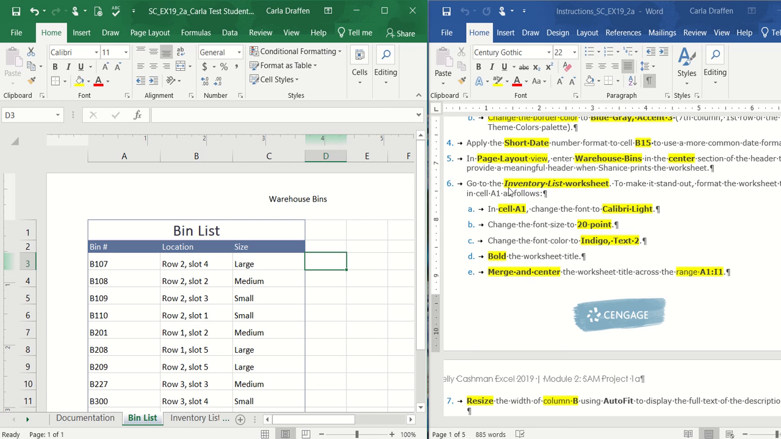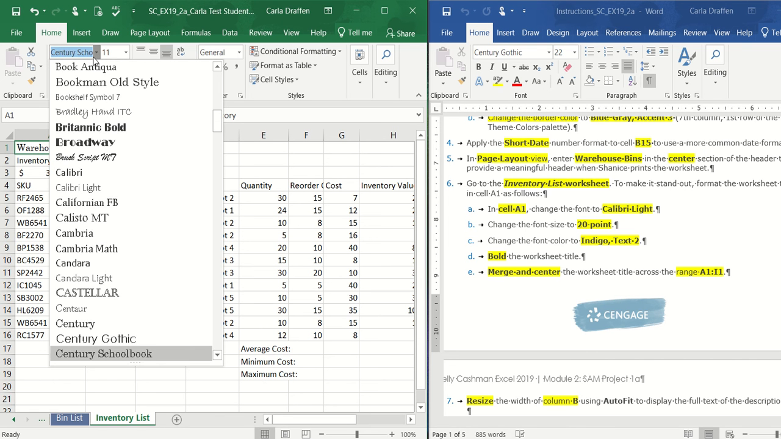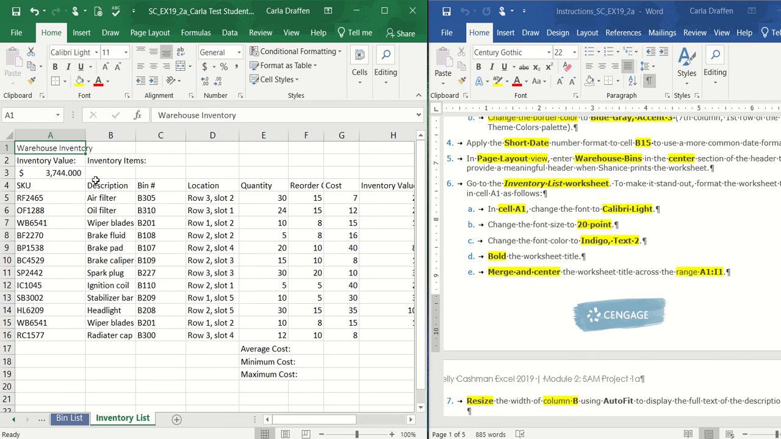The next thing they want us to do is to go to the inventory list worksheet. So I'll open that up, and the first thing they want to do is change the format of cell A1. So I'm going to click in A1, change the font from the pull down list arrow to Calibri Light in the regular list of fonts. I'm going to go ahead and do that. I'm going to go back up and show you.